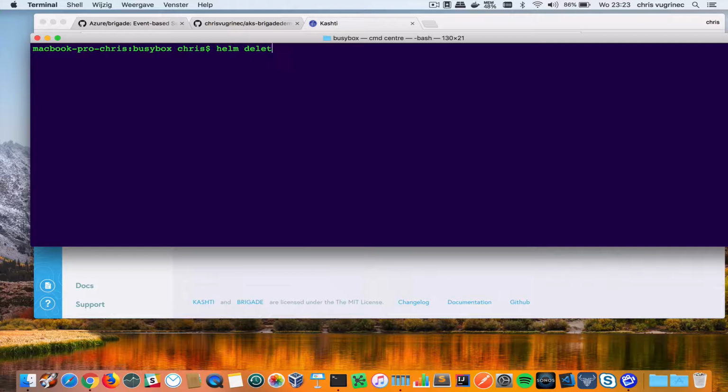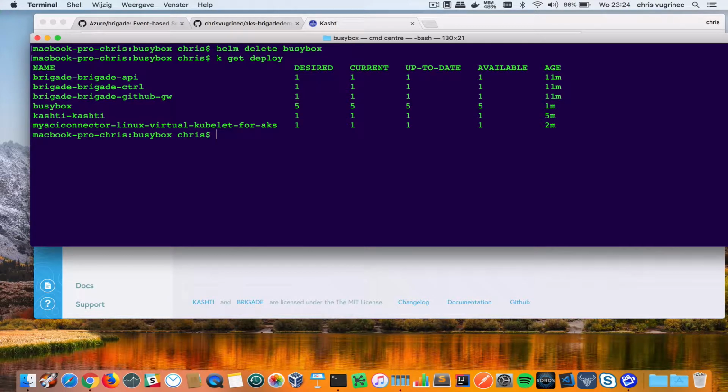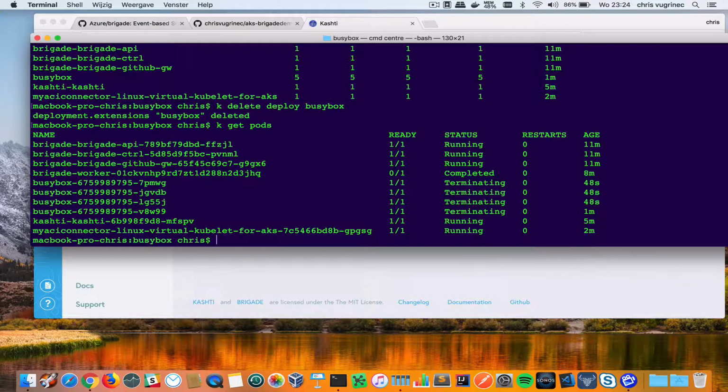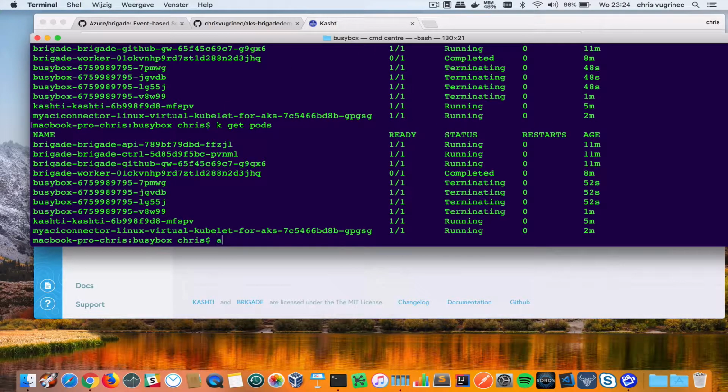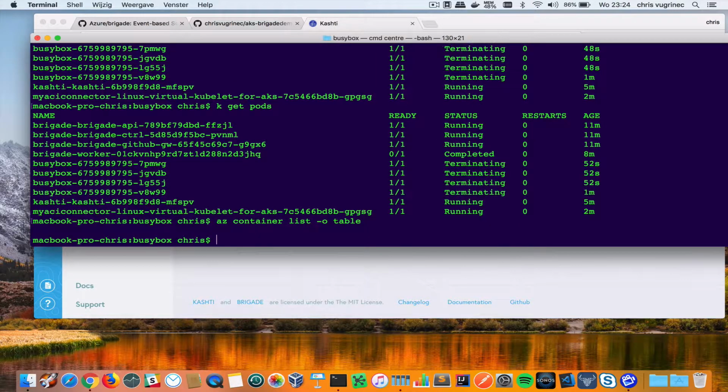Let's just delete the deployment now. Helm delete BusyBox. Okay, get deploy. It's not a Helm installation. Okay, delete deploy BusyBox. Okay, get pods. So you see that all the pods are being terminated. Table. So all the container instances are gone as well.